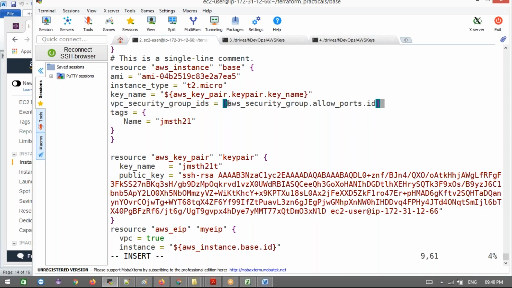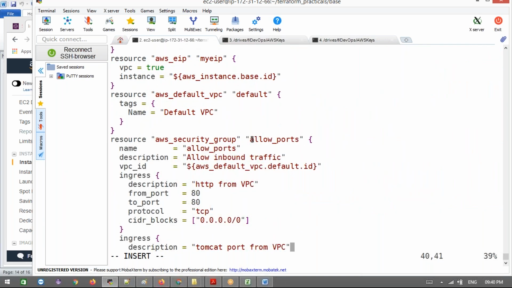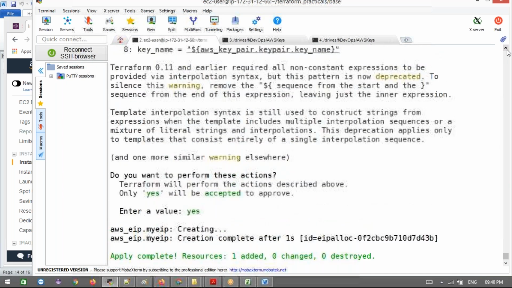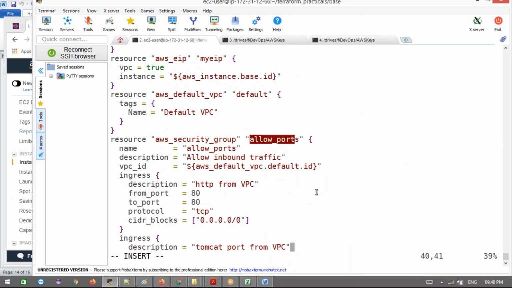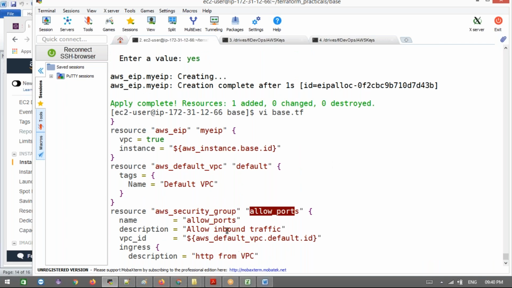This resource I'm going to use here: aws_security_group.allow_ports.id. If you give the ID, this security group will be added to our AWS instance. If you do not give this ID, it won't attach to your AWS instance. It will still create the security group, that's fine, but if you want to attach it, you must specify that ID in this AWS EC2 instance, or else it won't be attached.